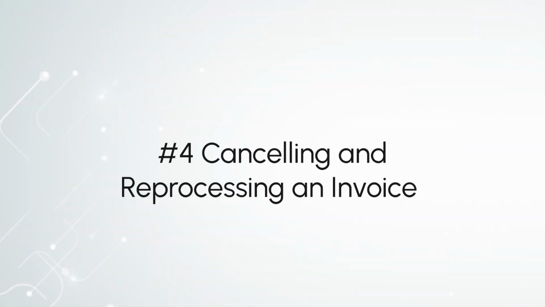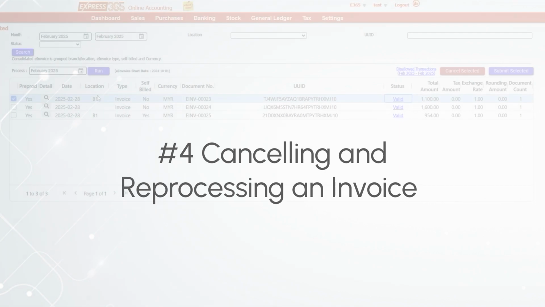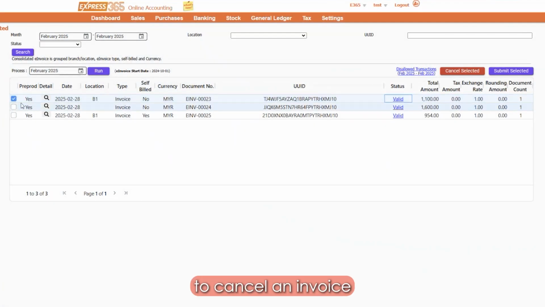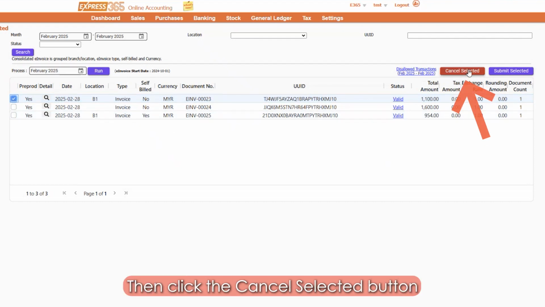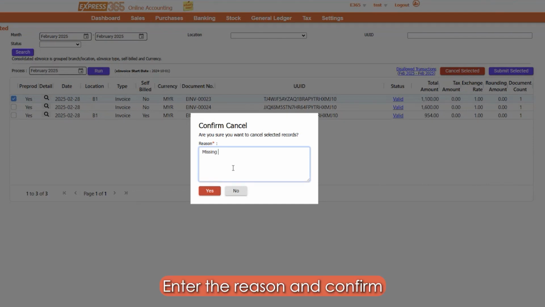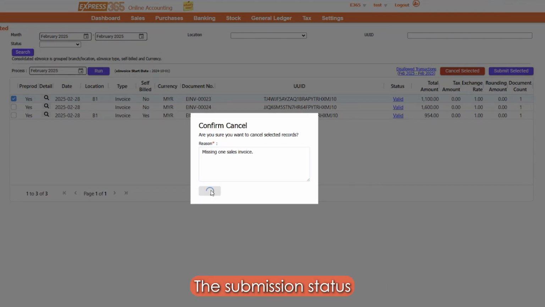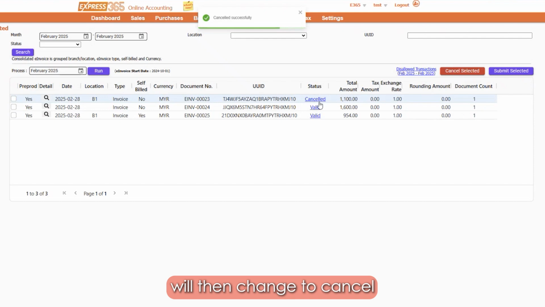Number 4. Canceling and reprocessing an invoice. If the user would like to cancel an invoice, they can select the invoice they want to cancel by ticking the checkbox. Then click the Cancel Selected button. Next, enter the reason and confirm by clicking Yes. The submission status will then change to Canceled.